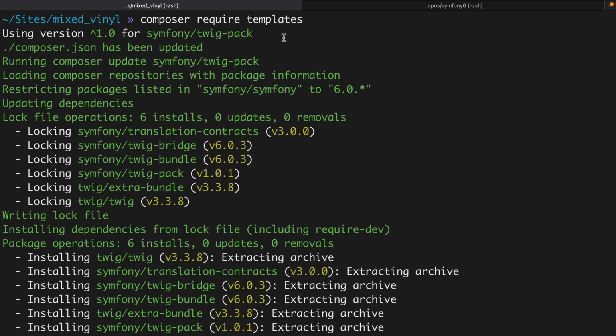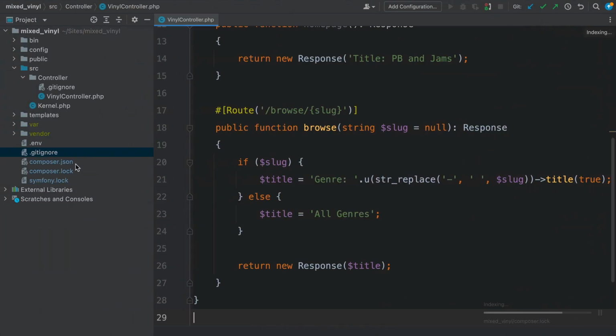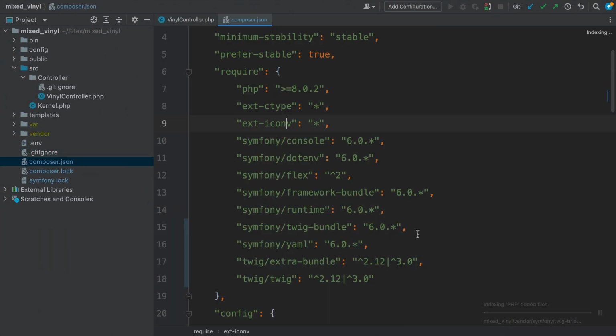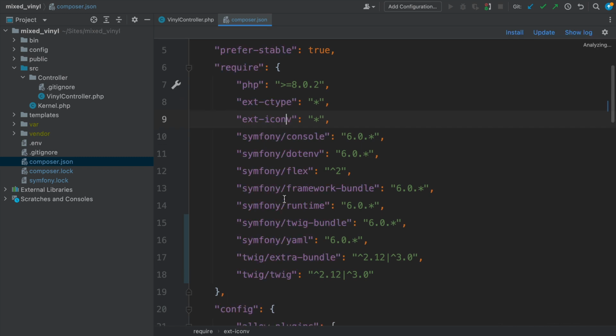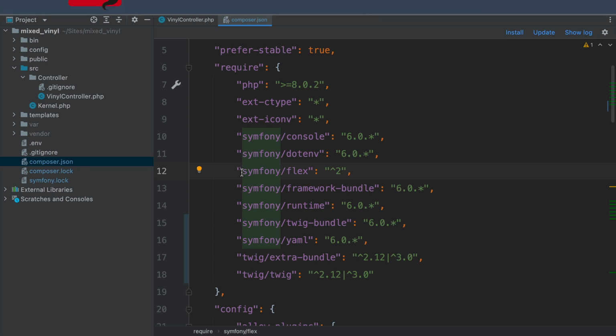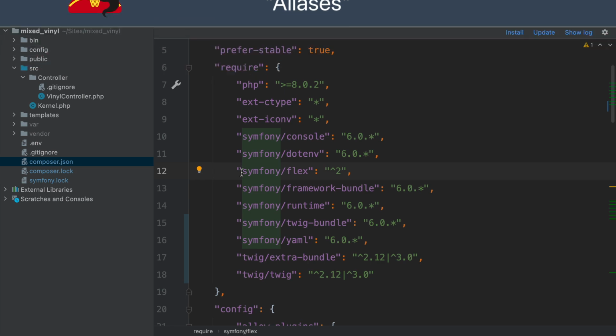To understand this, let's take a tiny step backwards. Our project started with a composer.json file containing several Symfony libraries. One of these is called Symfony/Flex. Flex is a Composer plugin, so it adds more features to Composer. Actually, it adds 3 superpowers to Composer. The first, which we just saw, is called Flex Aliases.